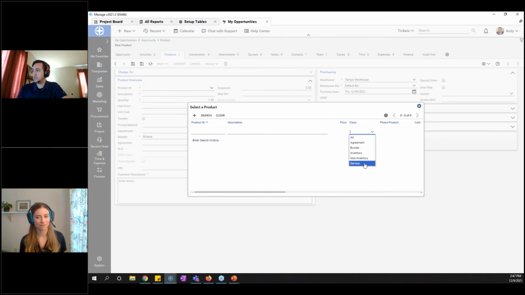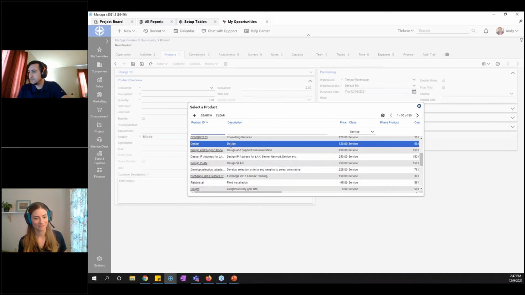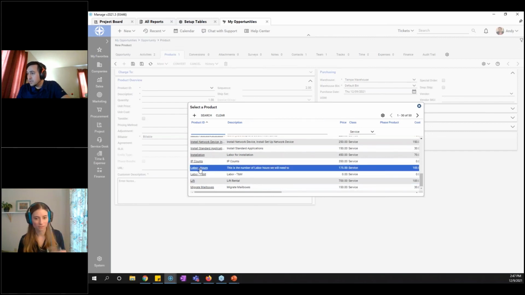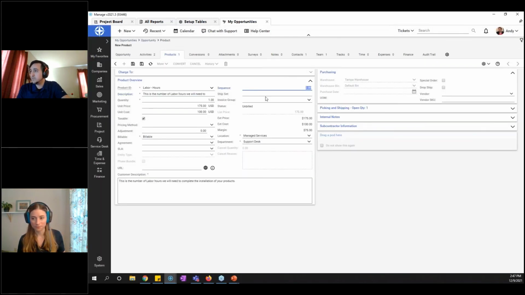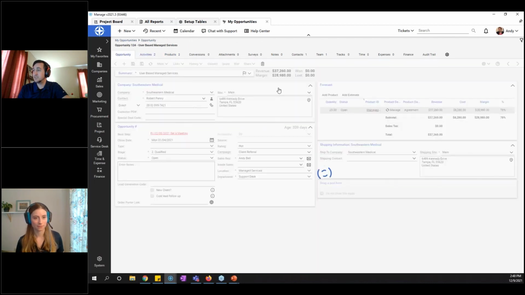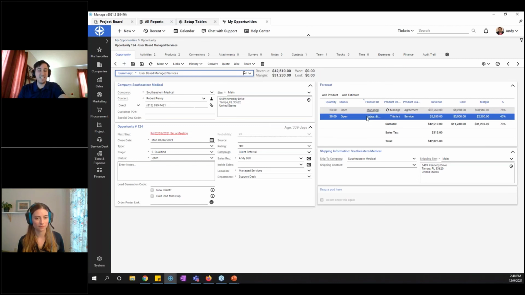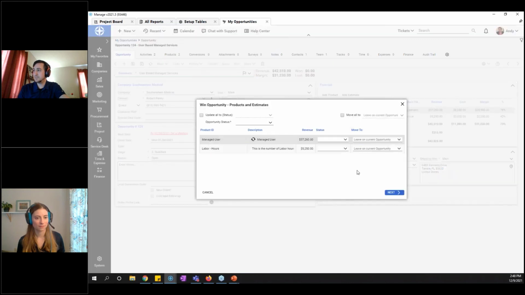And I'm going to use the simpler example of a bunch of hours. So let's just say this is labor hours, and it's going to take, say, 30 hours of onboarding labor. All right, so now I have my recurring service that needs to be created into an agreement, and my budgeted labor that needs to be created into a project. I want to win my opportunity. That'll update both the opportunity itself and all of the products to 1.